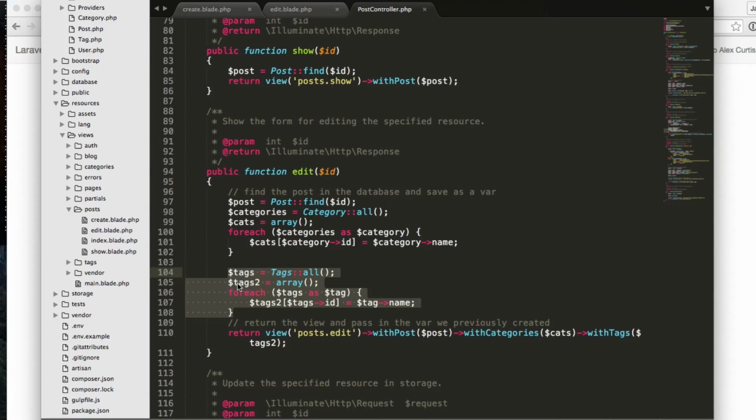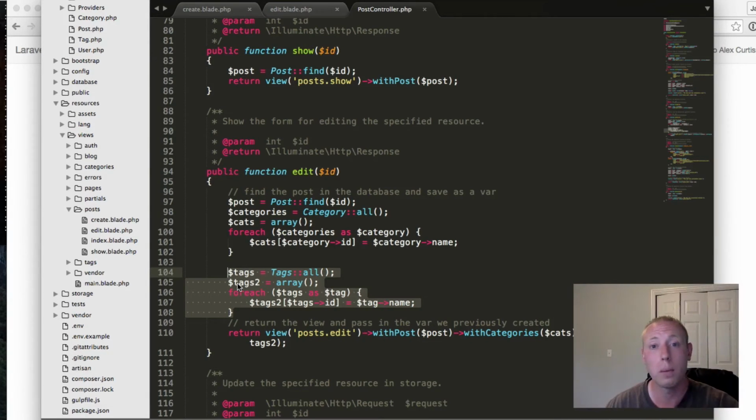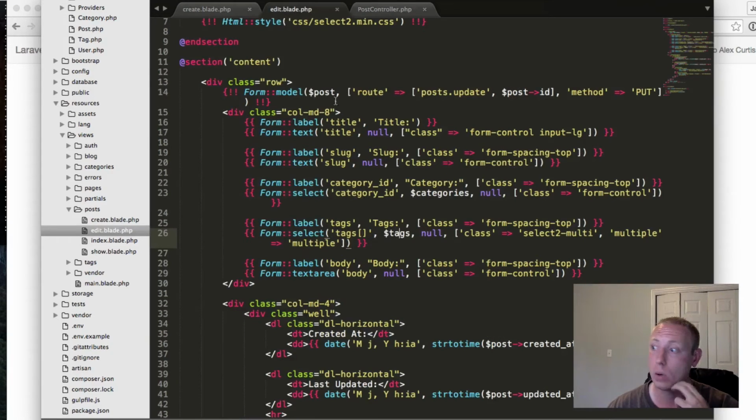But basically what we need to do is format it into a special format in order to pass it into our select. Our select is expecting an associative array where the first item in the index in the array is the value that we want to have the select form be. In this case, it's the ID number for the tag. So we need the associative array where the index is the ID number for the tag and the value is the name of the tag.